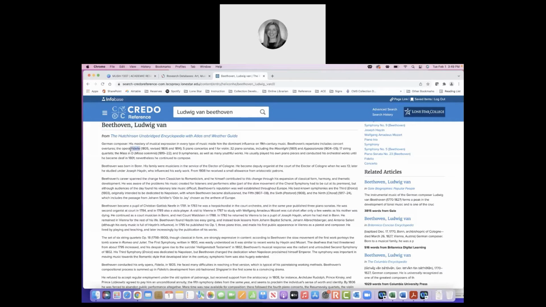So I see some of the names of his works, like his operas, piano sonatas. So they're actually giving me names of works. They're mentioning when he became deaf. I might look into some of that.